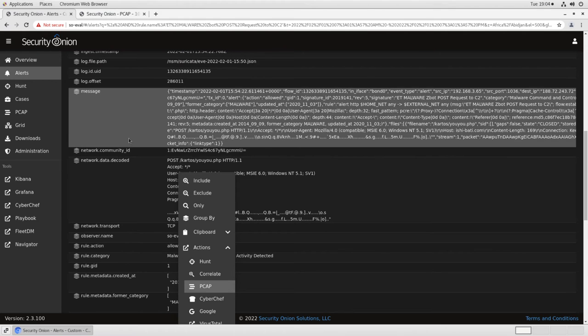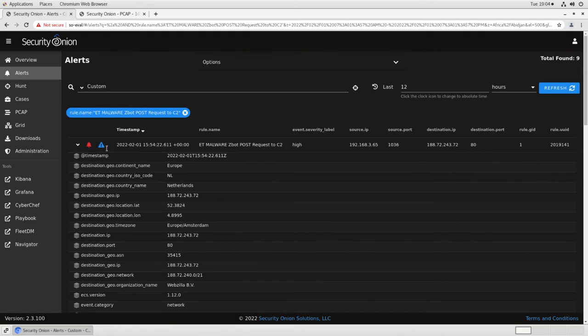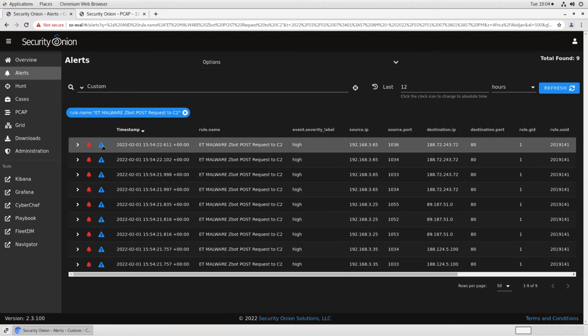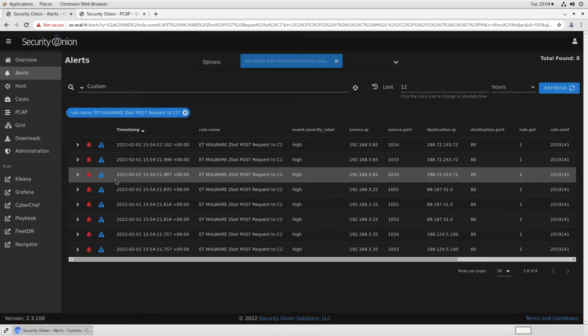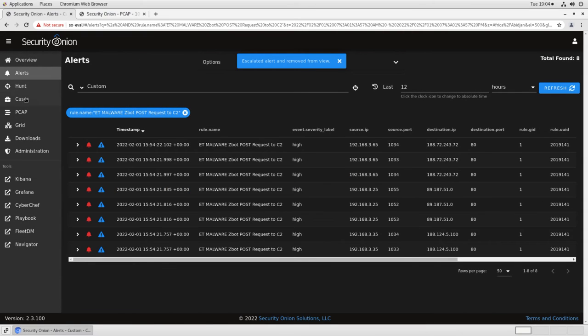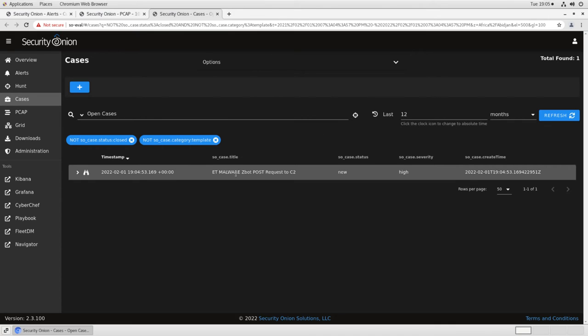Let's go back to our alerts page, and since we're pretty sure this is something malicious, we'll click on the escalate button, that is this triangle with the exclamation point in it. That will escalate to a new case. And then when we open up our cases interface, we'll see our case is right here.